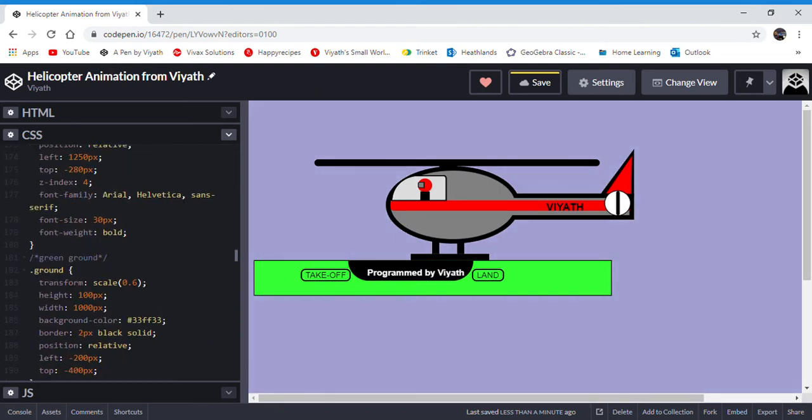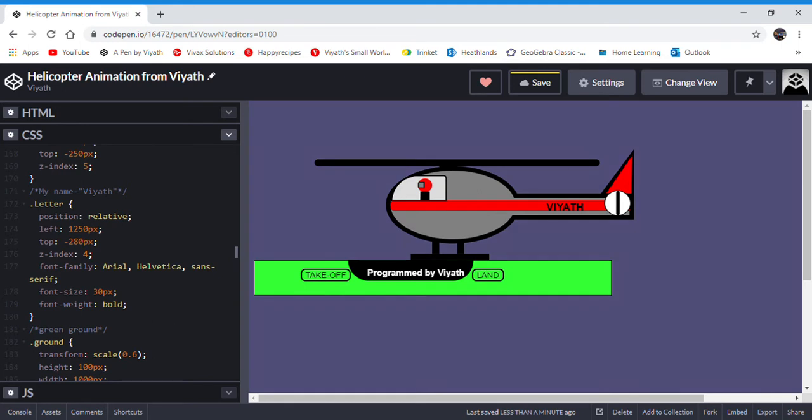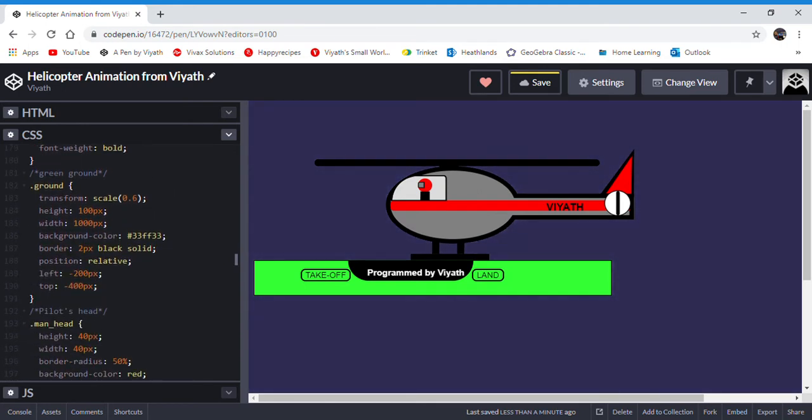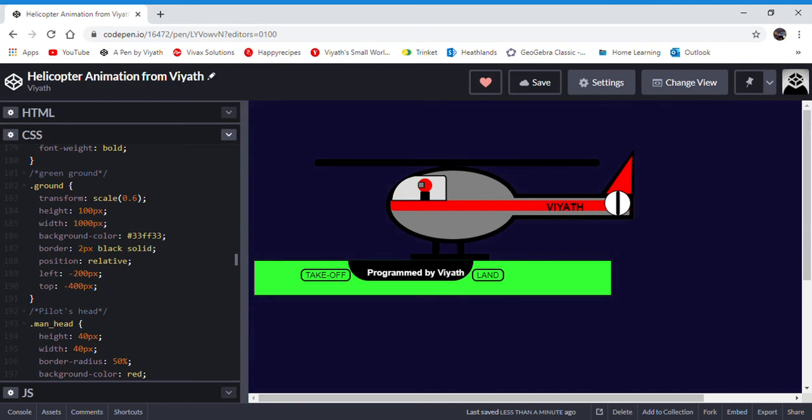The next is letter. Letter is where my name is written. It's on the stripe here. The next is the ground. In the original plan, I was planning for the ground to reach right across the screen, but then it's not really mobile friendly, so I just had a short stripe which looks much more professional.